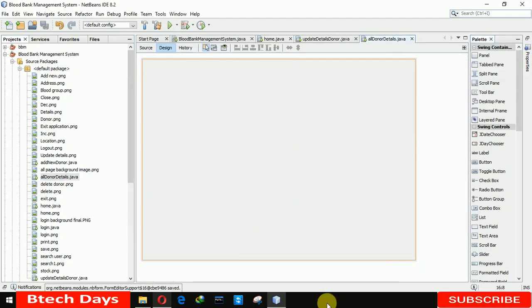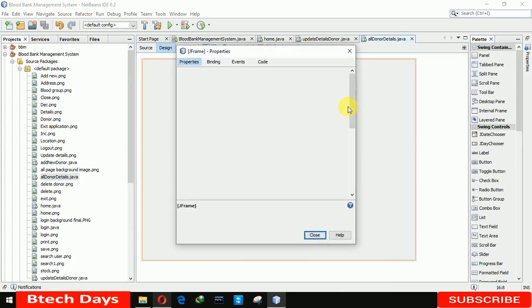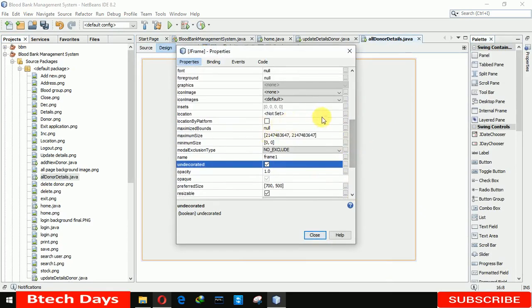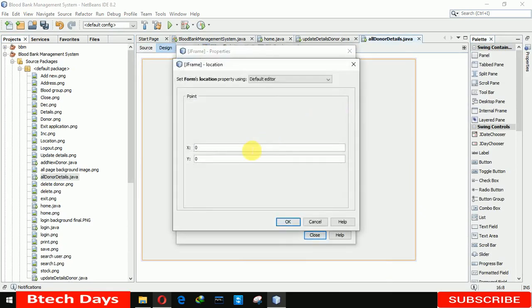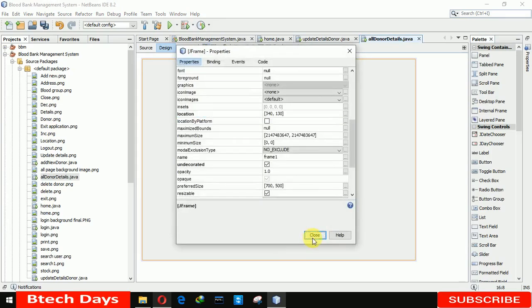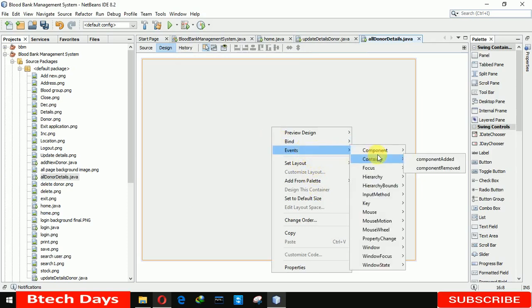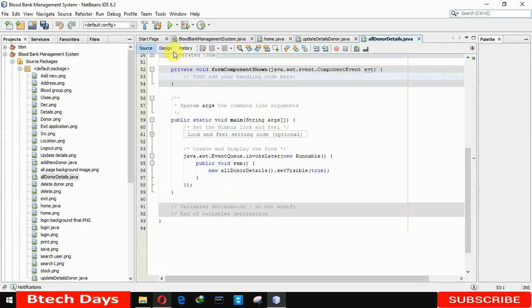Going to properties, first we are going to remove the min, max and close button here. And after that we are setting the location where we have to open this form. So here I'm just setting it to 340 and 130 on the y-axis. Okay, close this. After that we have to use the event component show. We will write the code later.